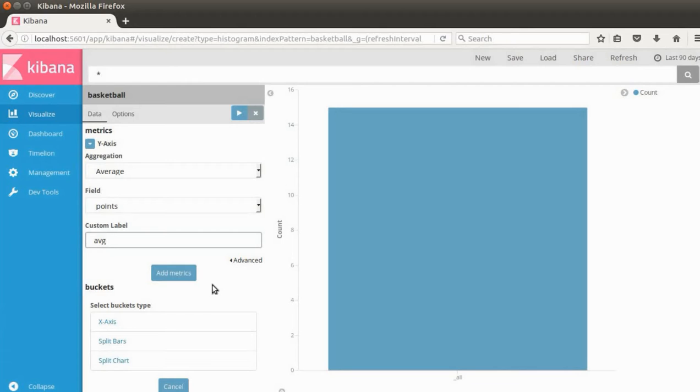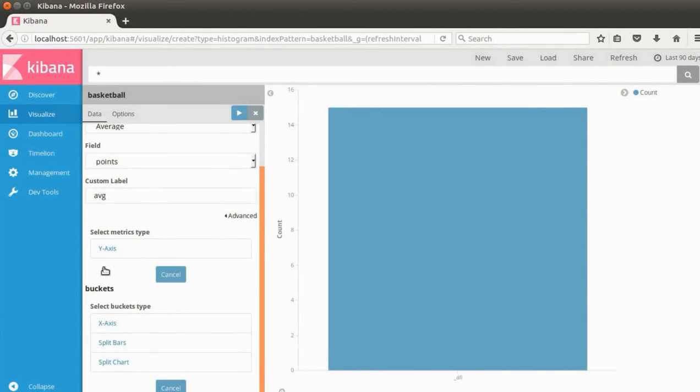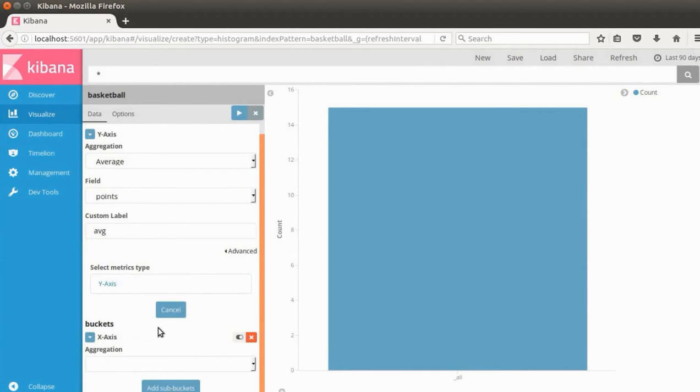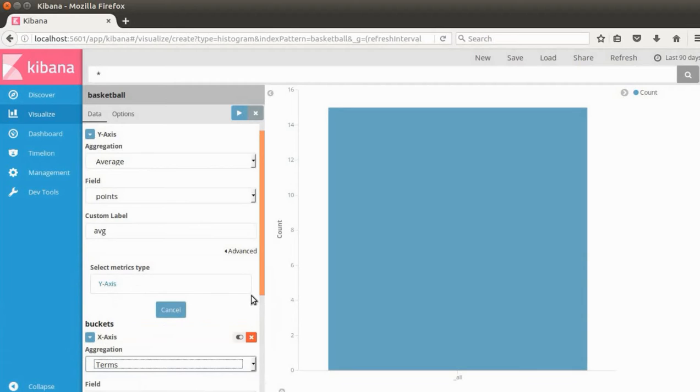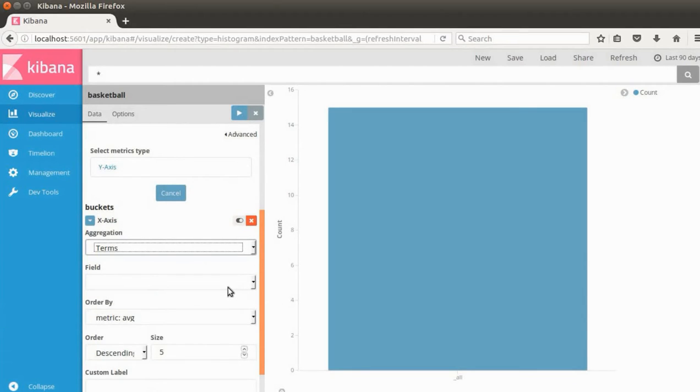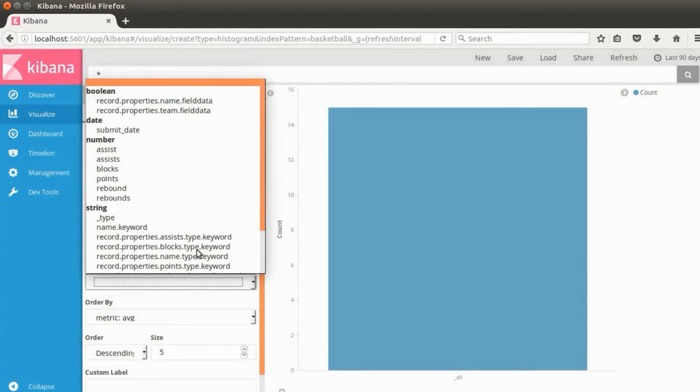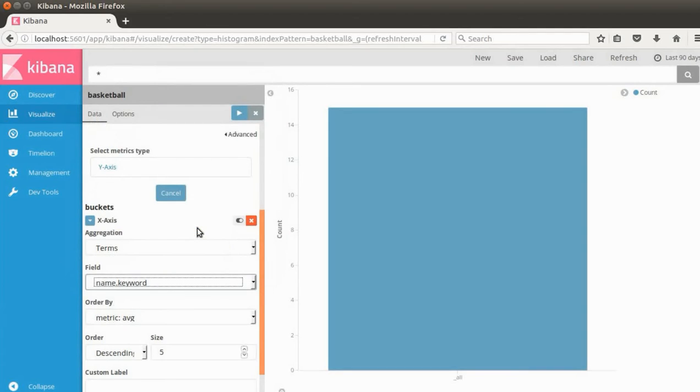Then we need to bucket. So we want to know each player's average point. So I'm going to give the x-axis here. And go to the aggregation. I'm going to use terms aggregation. And I'm going to group by name, so that we can know each player's average point.